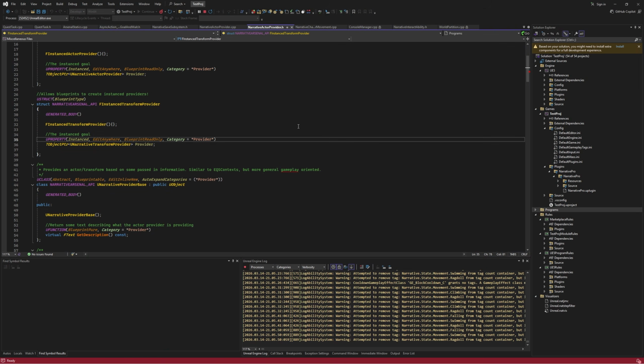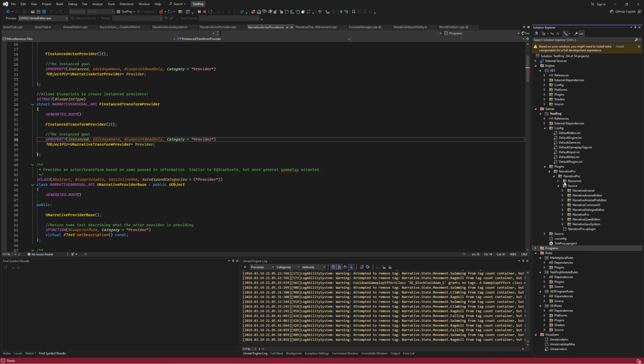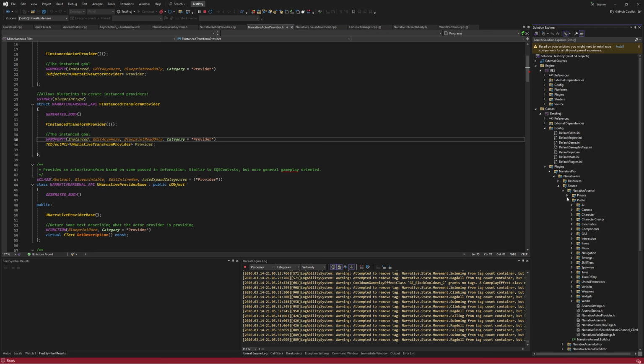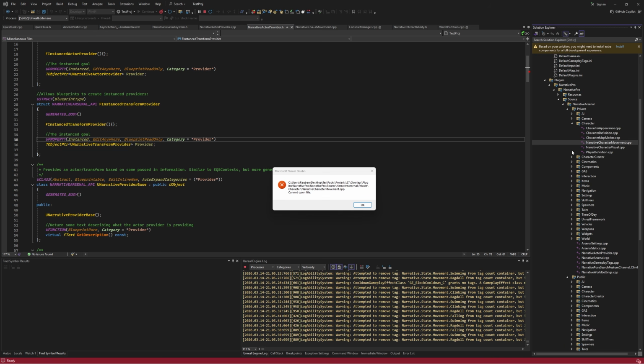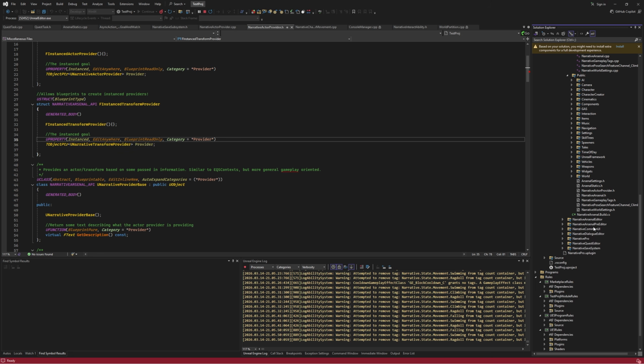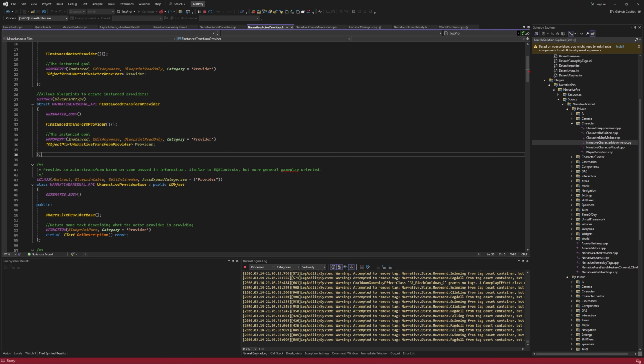If you want to see how the collision checks are working, you can look at the narrative character movement file. It's in here somewhere. I think it's under character. Narrative character movement. You can open that up. I think my solution's corrupted here. Yours won't do that.